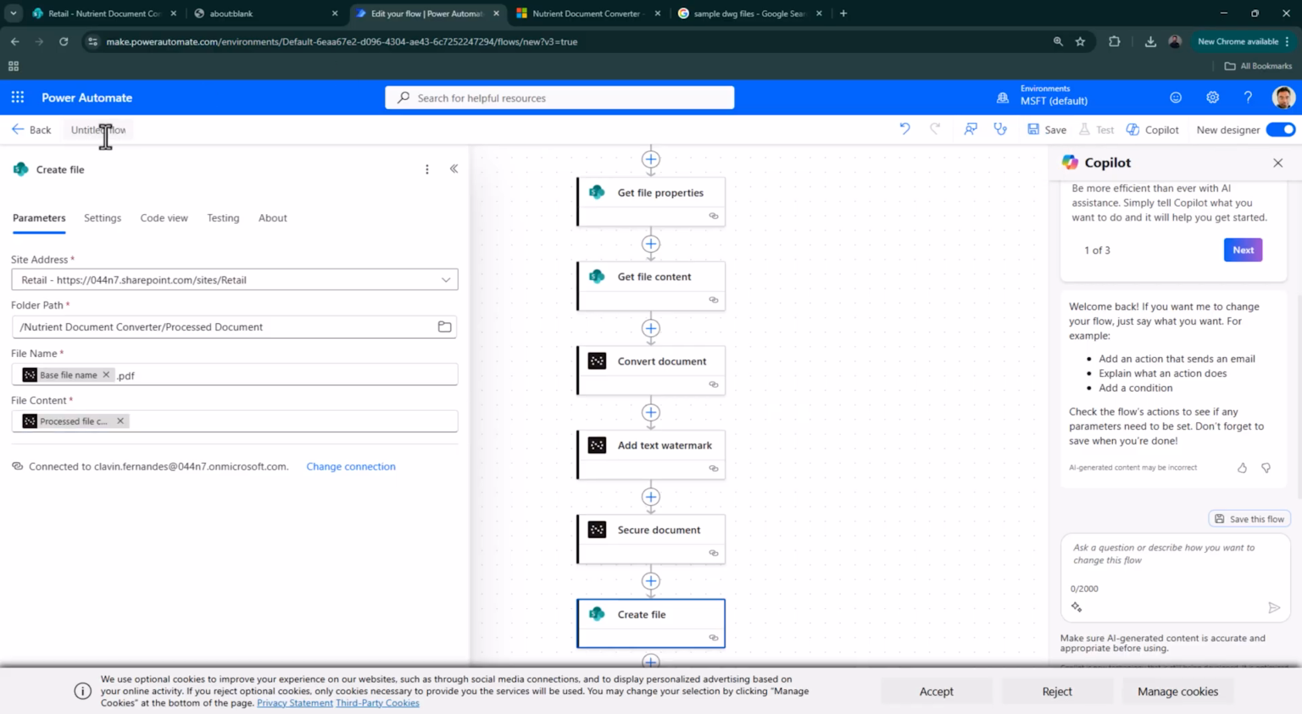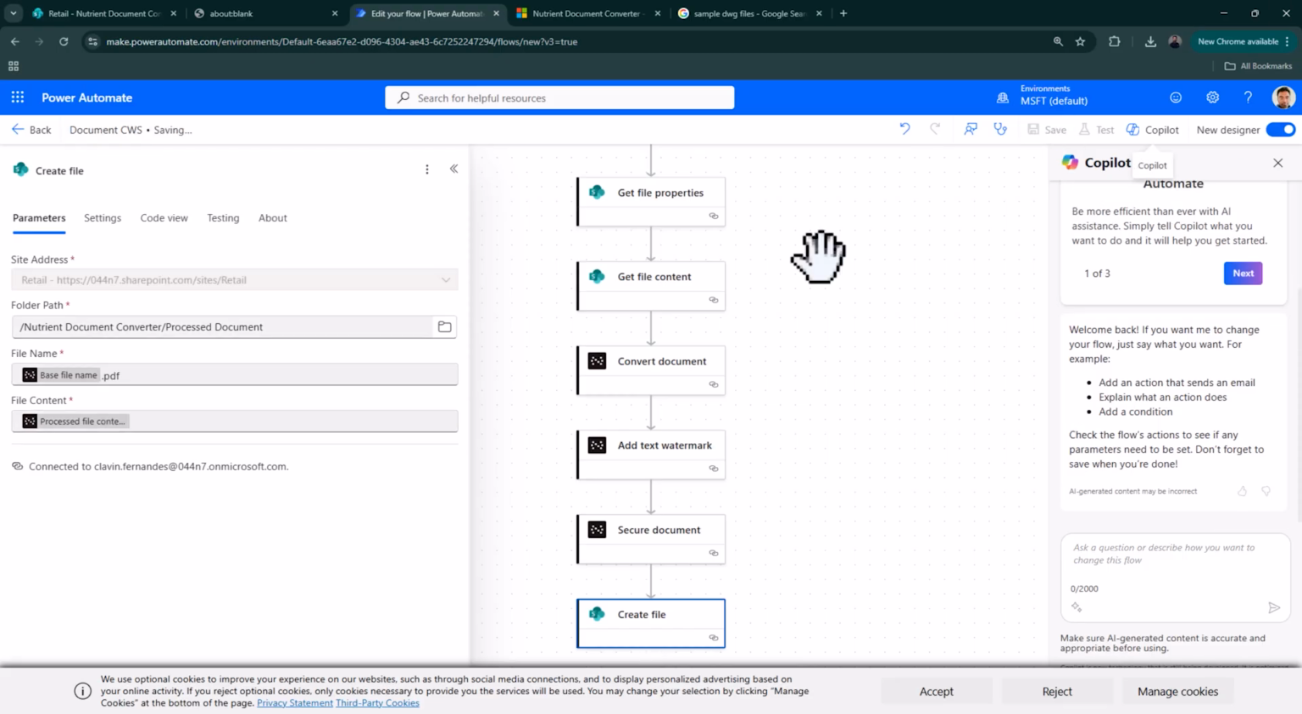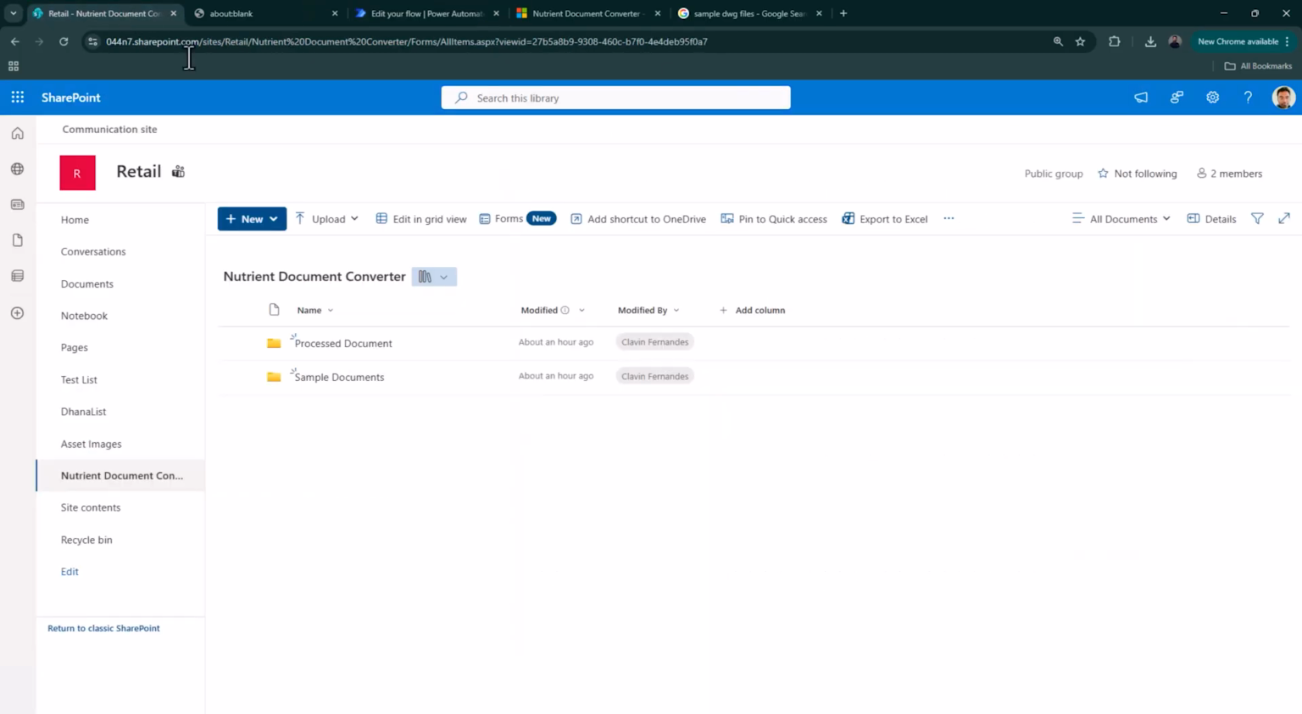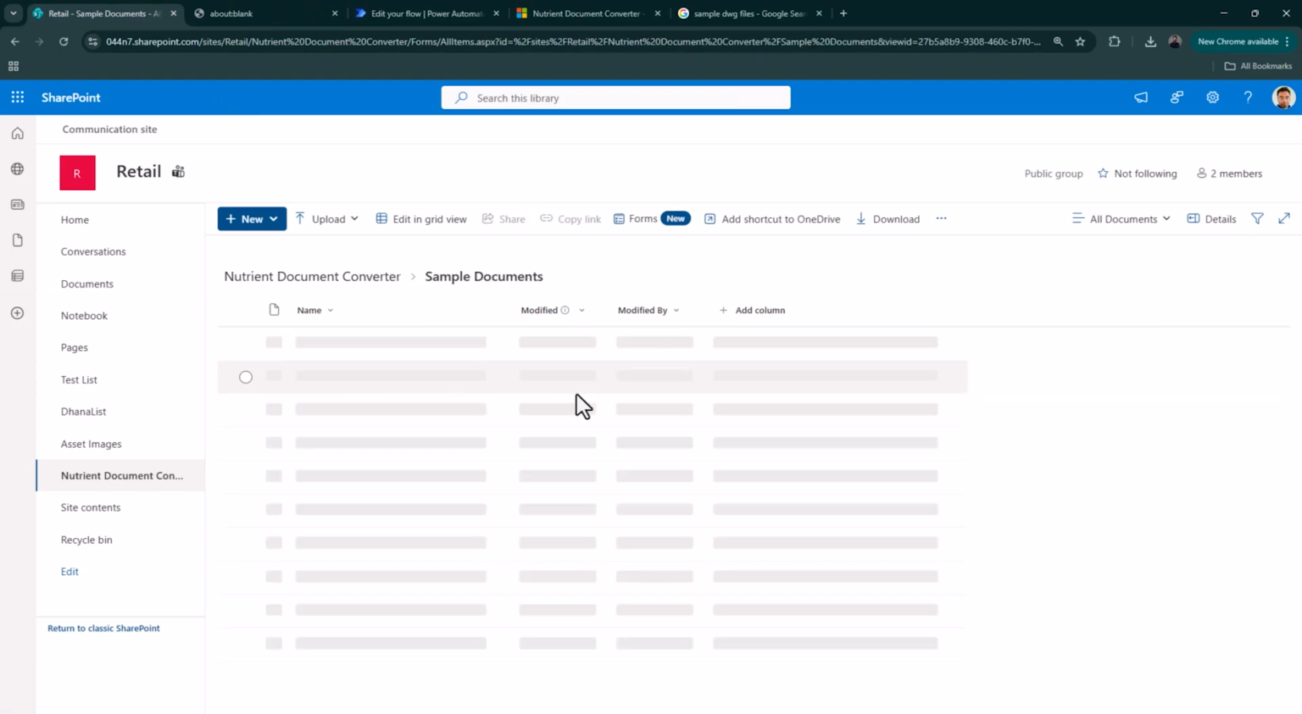At this point, I can just say document convert watermark secure, CWS. Cannot come up with a better name, okay? But that's good. So I have created a document workflow. It has been saved. Let me go back and let me run it.